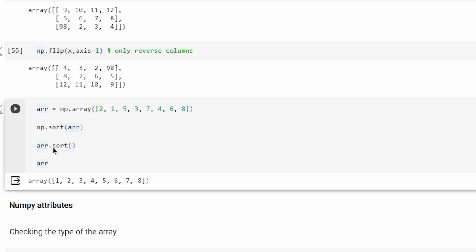But bear in mind that np.sort is not an in-place operation. What it does, it returns a copy to a new sorted array. However, array.sort does in-place sorting of the array. So the original array is gonna end up sorted in memory. So just keep this in mind when doing sorting.